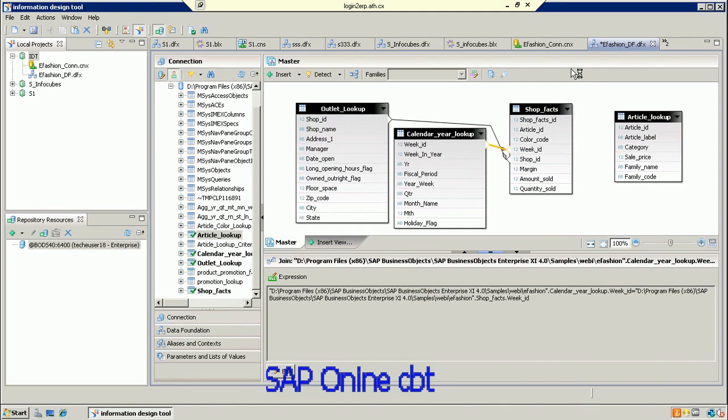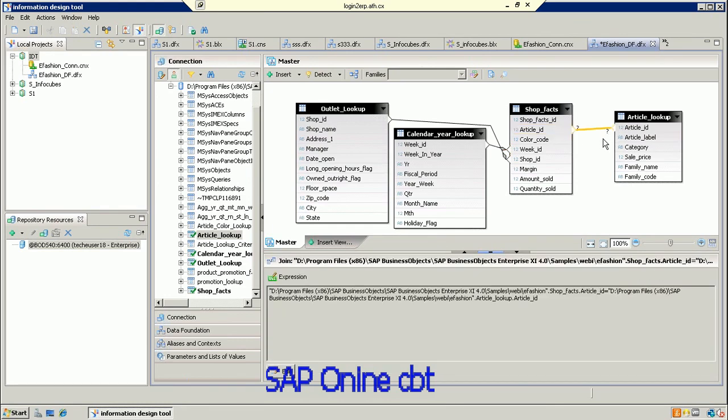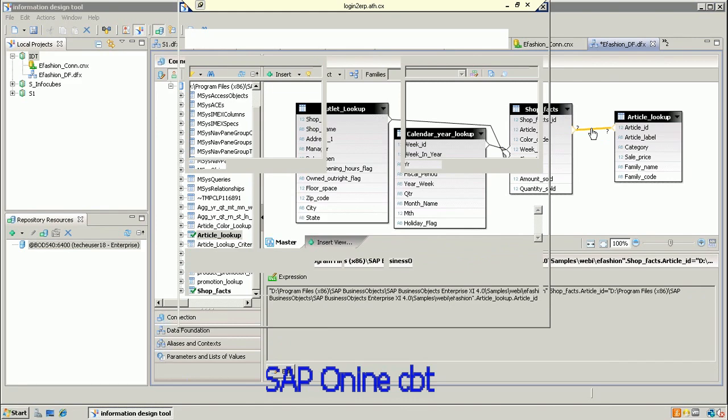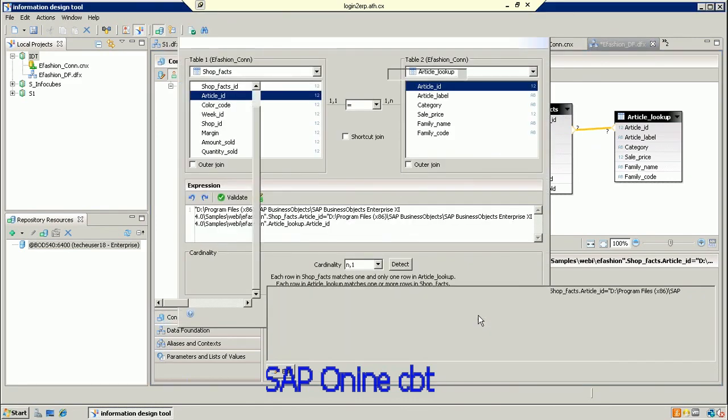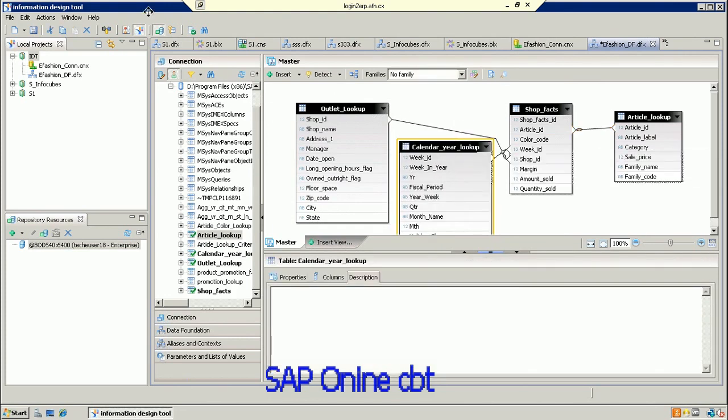Yes, correct, Aravind. Every database has a schema with a structure, so there is a modeling. By looking at the modeling, we can identify how the relation is between the two different tables. So now I am taking the article ID and joining it with the article ID. Then set up the cardinality and detect the cardinality. Click on OK. So this is a way we can join the tables.